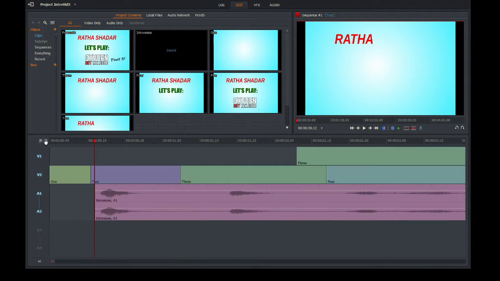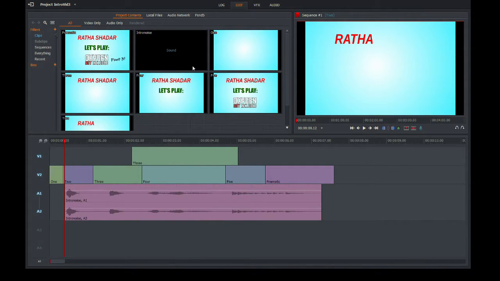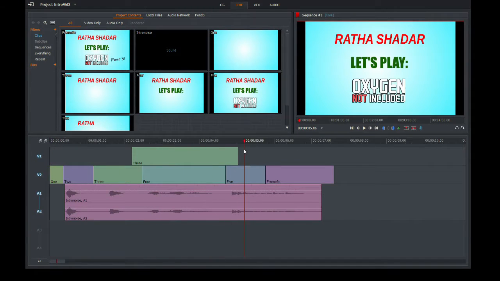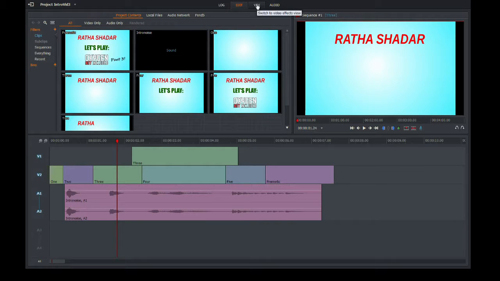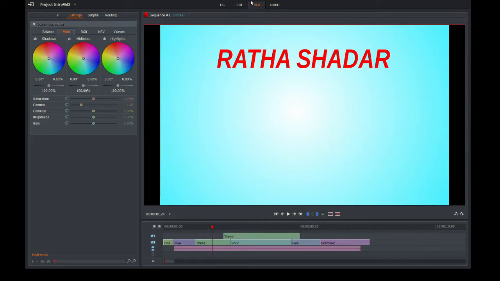There we go. Okay, and the last bit, as you'll notice, it didn't make a nice transition here. This one up here is there for a reason. I'm going to go to this tab here. This is your VFX tab. The VFX tab is what you make to add little effects to the whole thing.